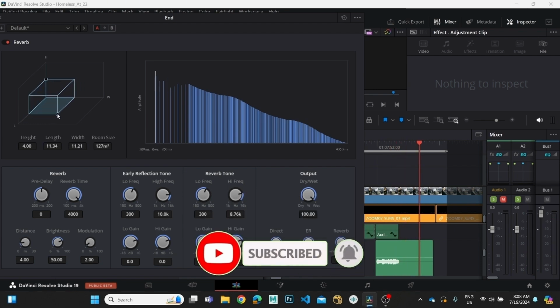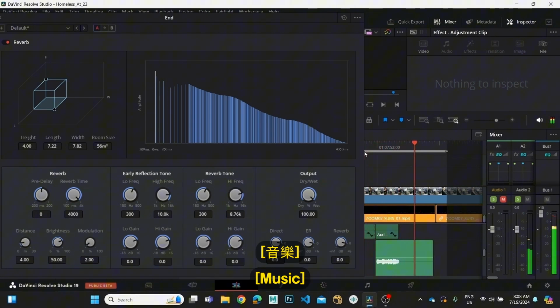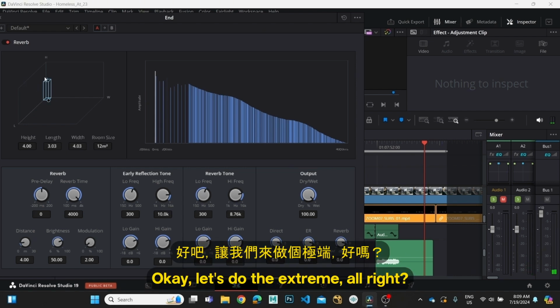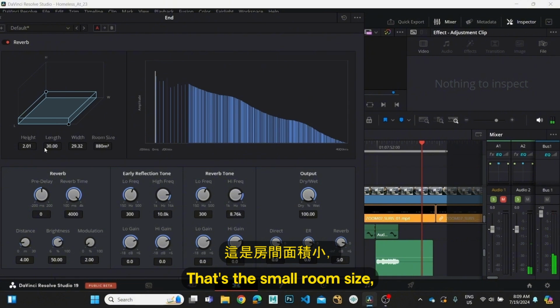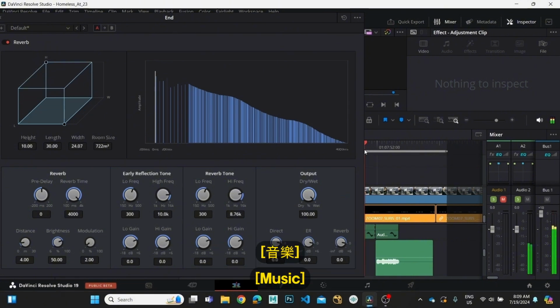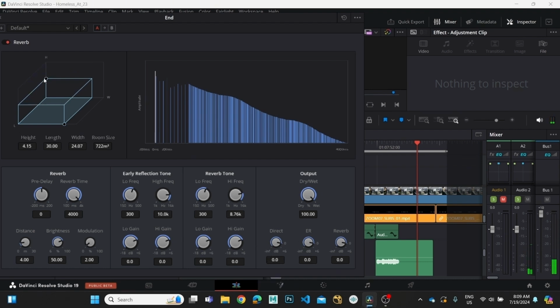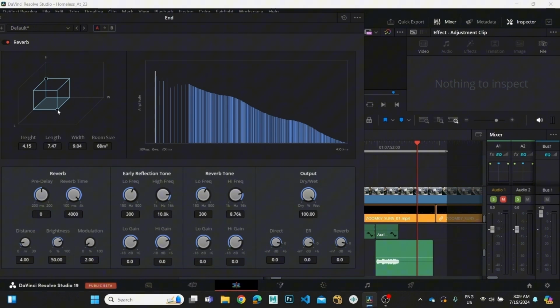Okay, maybe a smaller room size. Let's see. Okay, let's do the extreme. Alright, that's the small room size. This is the big room size. Maybe in the middle, right? In the middle. Righty.